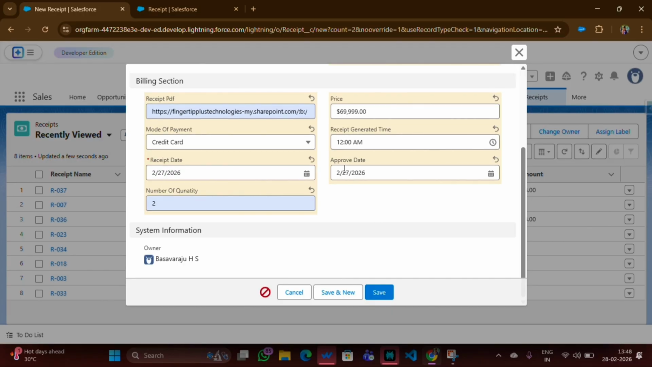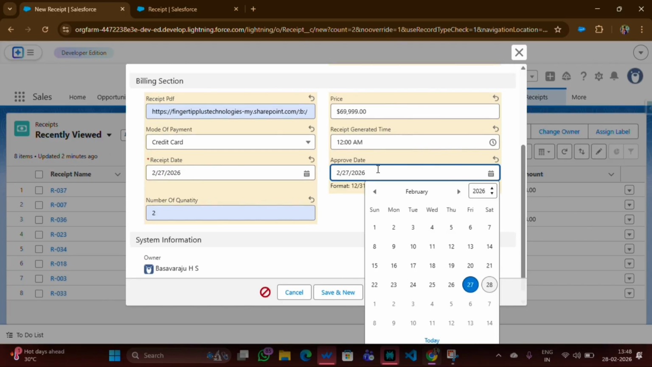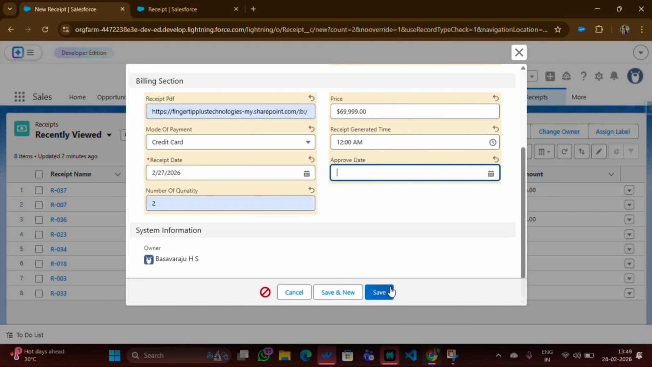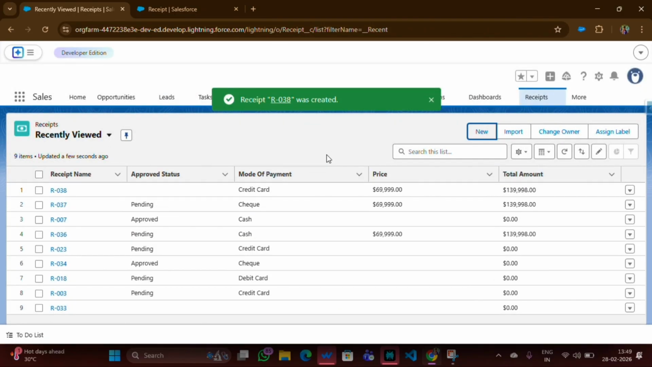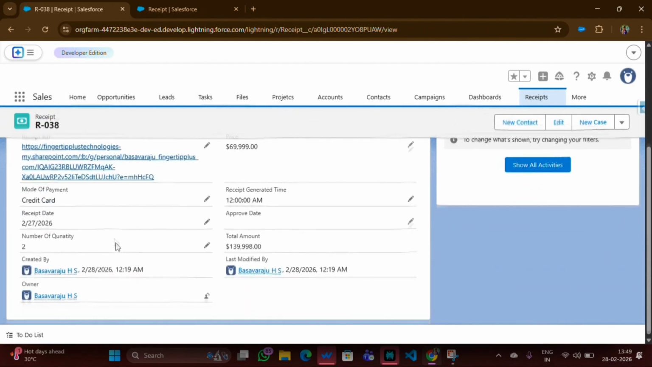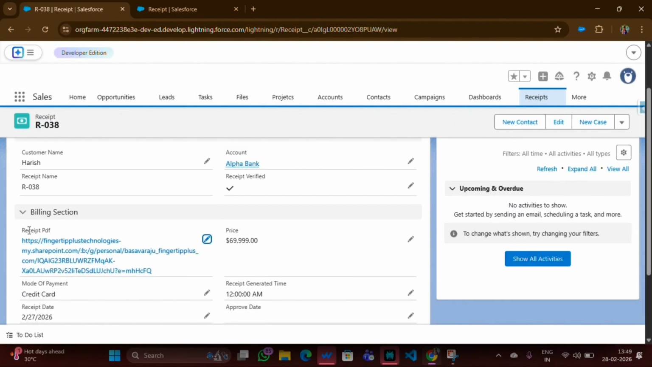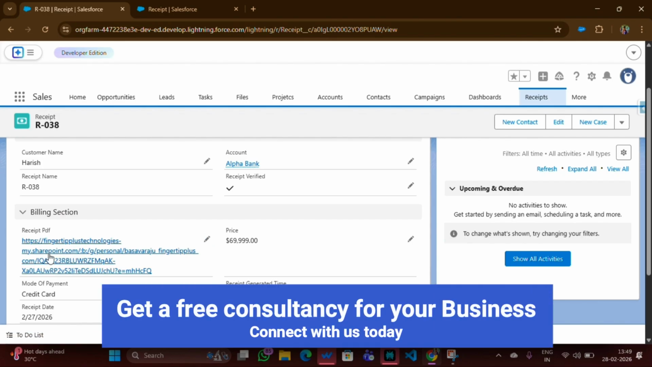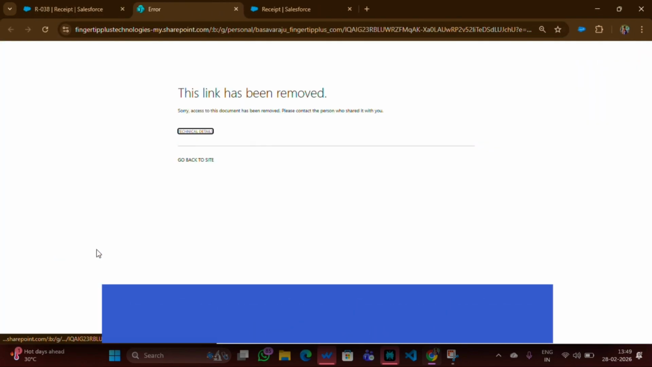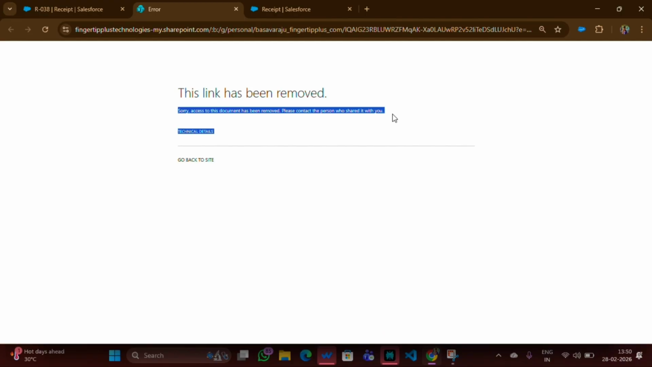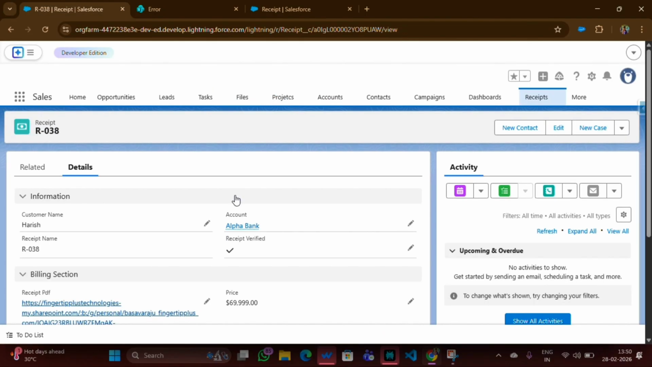Now, for example, if I don't enter the upload date, what happens? Nothing happens because it's not a mandatory field. Once the record is saved, it looks like this. We made the receipt PDF read-only, which means if you click on this, it will show an error that it is not able to access the document. So this is how we can arrange fields and sections in page layout. I hope you understand this. Thank you for watching.